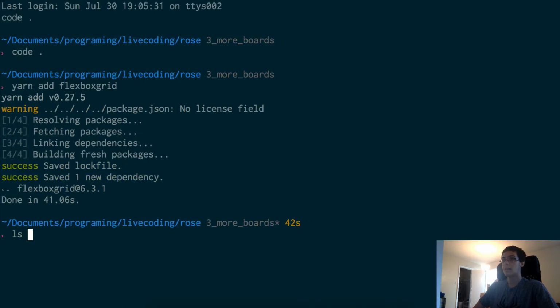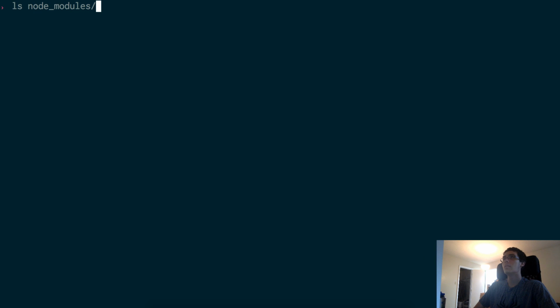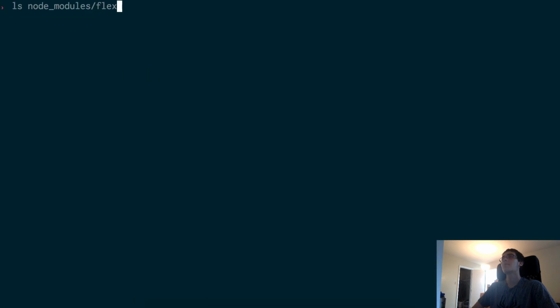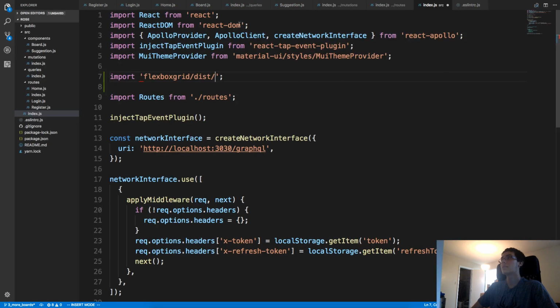If we go into node modules, we do not need to see all of those. Node modules, and what was it called? Flexboxgrid. Flexboxgrid, distribution. We can see we want to get this min CSS. Flexboxgrid.min.css. And then that'll be imported into our project, so we can now use that.